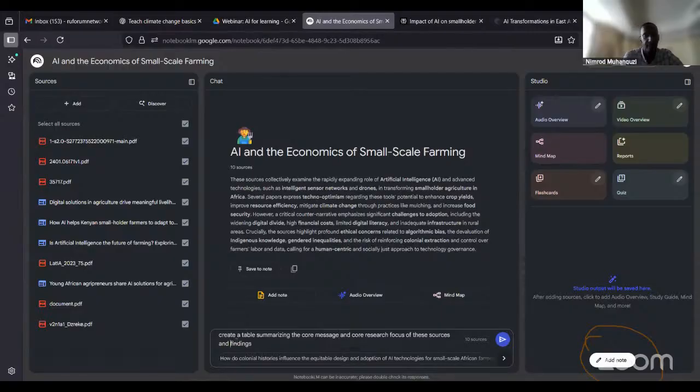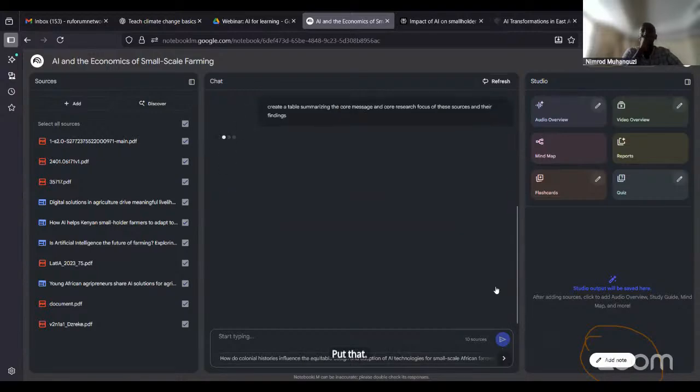And their findings. Okay, so let's put that. So we asked it for a table summarizing all of those. I think there are like 10 sources now. We added 4 to the 6. So it's looking at all of those and doing its thing, trying to summarize the core message and the core research focus of these sources and their findings.